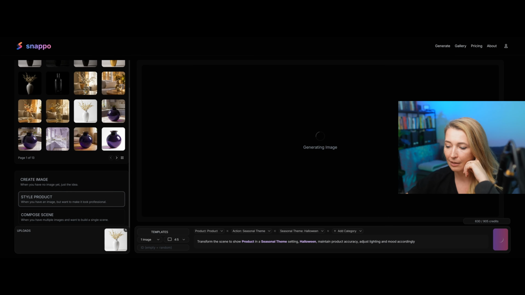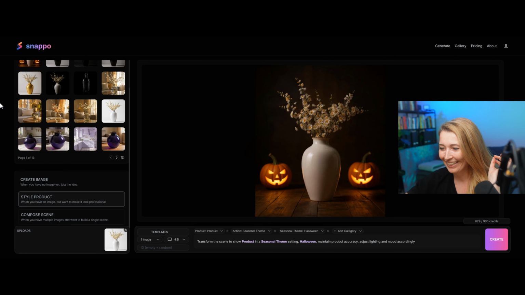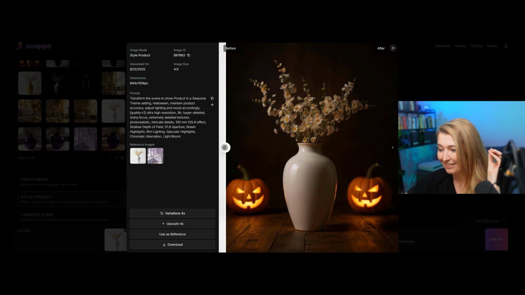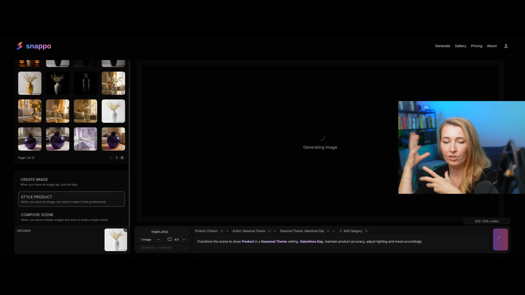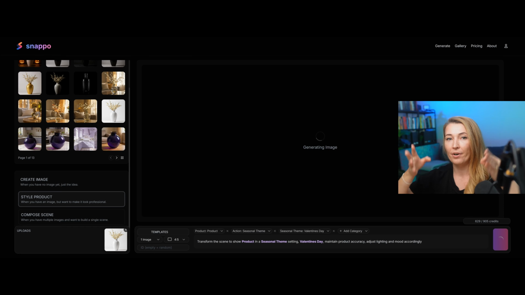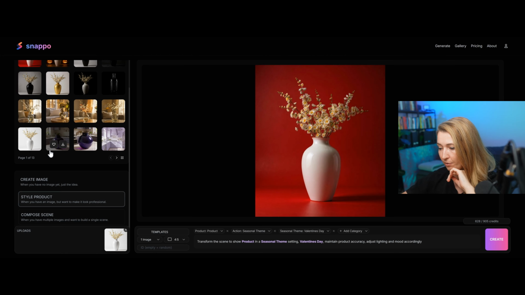Usually it does, but I am advising to, whenever you see product, just use it as a placeholder. I love it. And really important, the product, it's exactly the same. It's placed exactly in the same place. Let's say, how about Valentine's Day? So I love Snappo, how quickly it can change everything while keeping the product exactly as is, which is a lot of time saving. All right, so Valentine's.